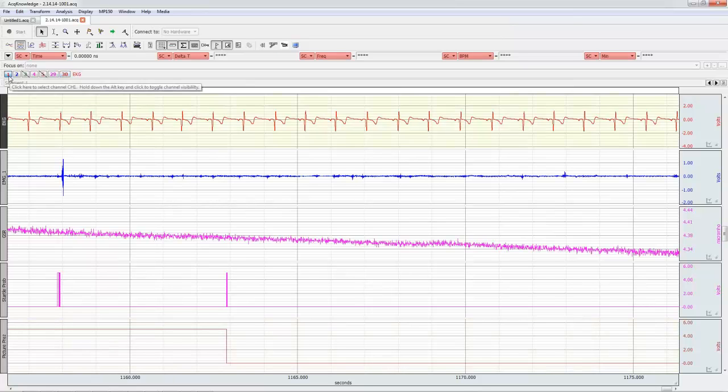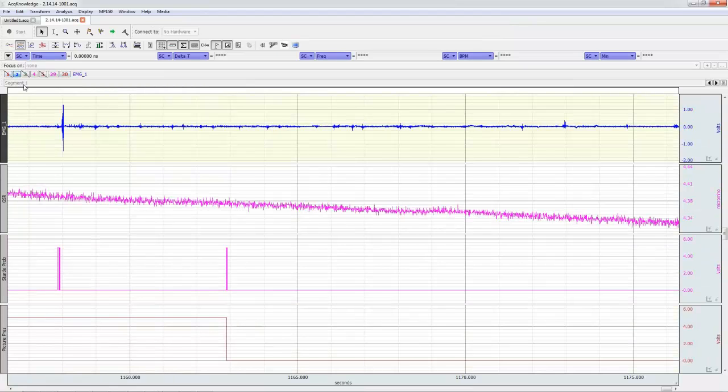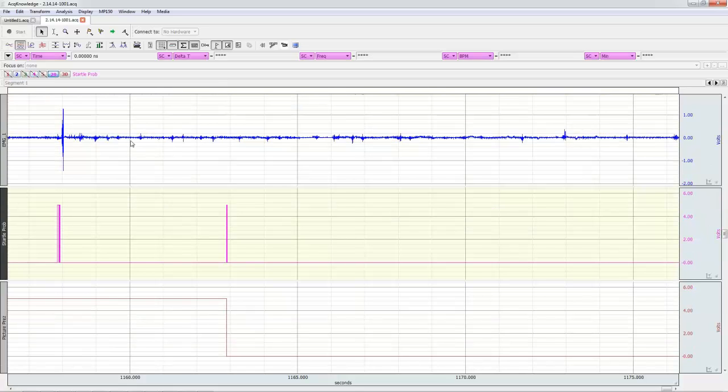So what you do to hide something is you hold down the Alt and click that number to get rid of GSR as well. Again, this is hidden. This isn't gone. So that isn't deleted.